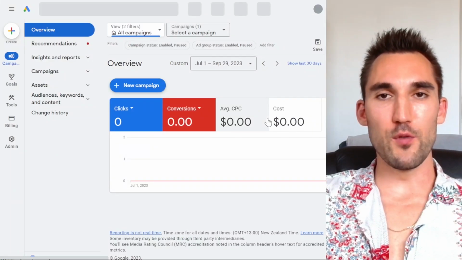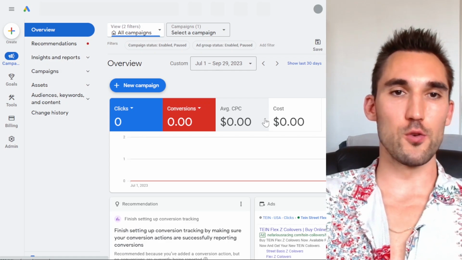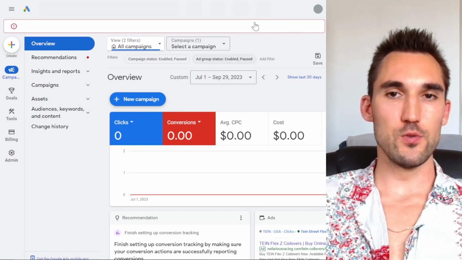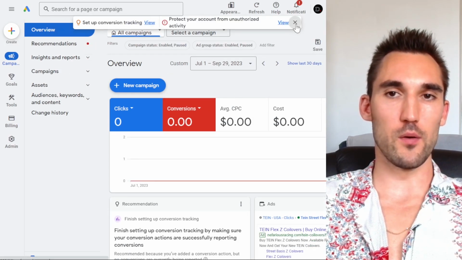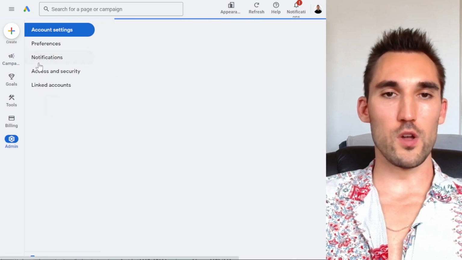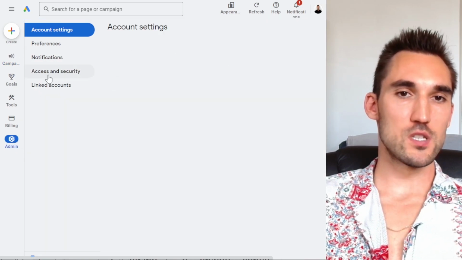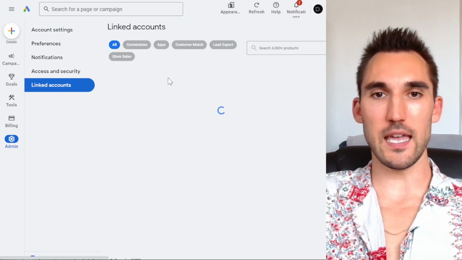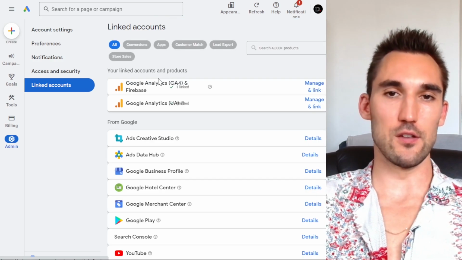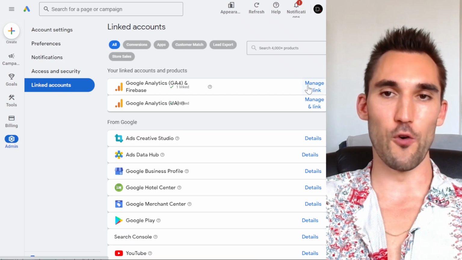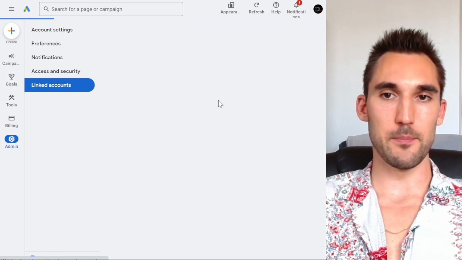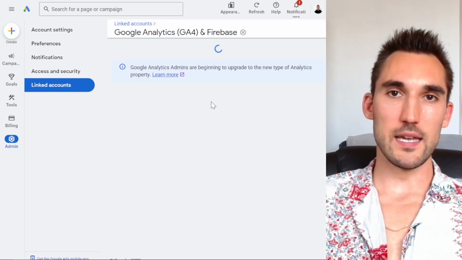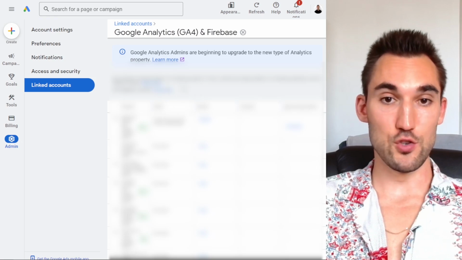Now, if you're going to be running Google Ads, what you can also do is go into your Google Ads account. So you want to make one, obviously, if you haven't made one. So what you want to do is go into admin and then go into linked accounts. And what we want to do is link our Google Analytics account we just made to the Google Ads account. So what you want to do is go into Google Analytics 4 and this one here. Click manage and link. I've already got one linked for the main website, but I'm going to link this new one I just made as well.